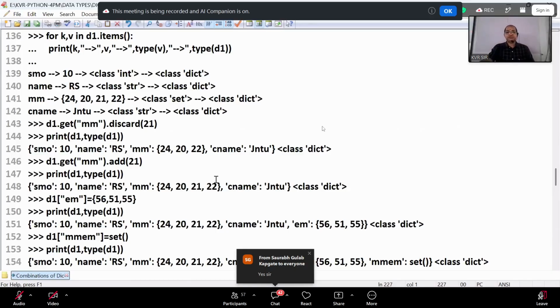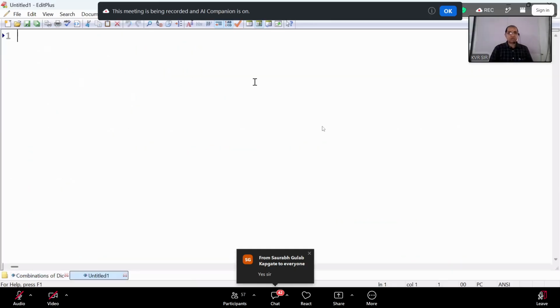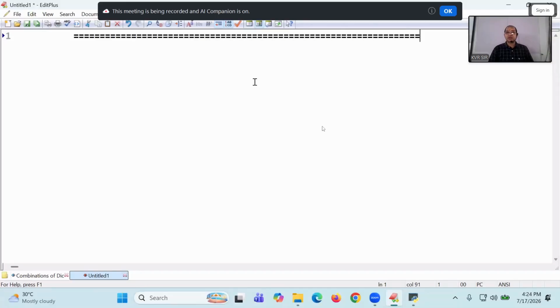Right. Now today I'm going to talk about some miscellaneous points. What are those miscellaneous points? How do you create an object of dict from other iterable objects?